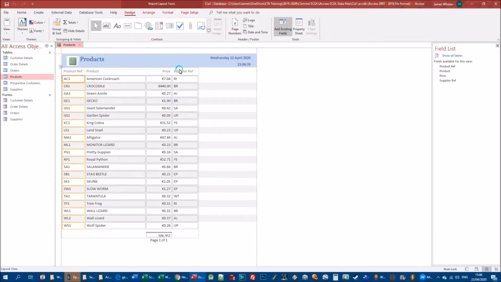That's the report created. The report is going to be shown automatically in what's known as layout view. Again, very like forms, we have different views down here. We have design view, we have layout view, we have print preview, and we have report view. So report view would be kind of like form view. Then we have print preview, which will give you a preview of what it would look like when printed. Then we have layout view, which is what we're in at the moment. And then finally we have design view.